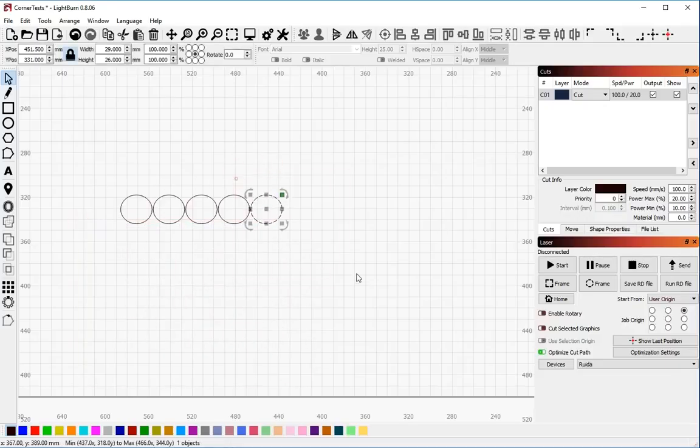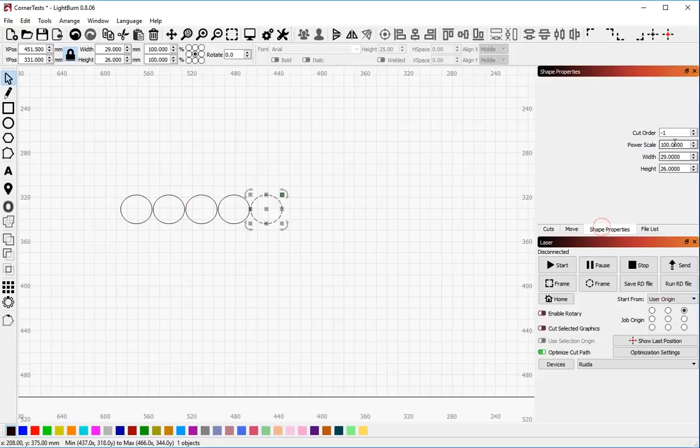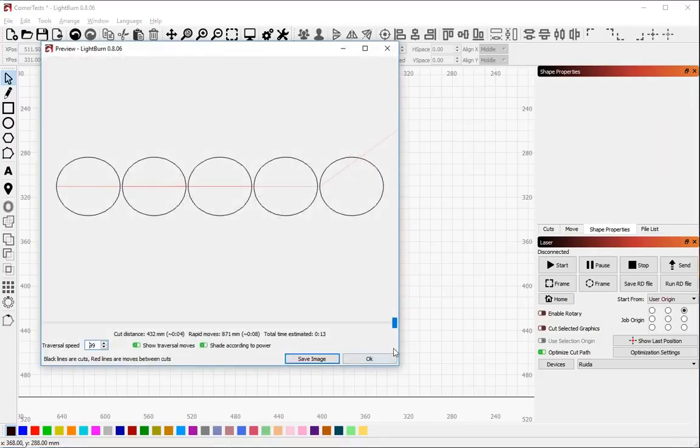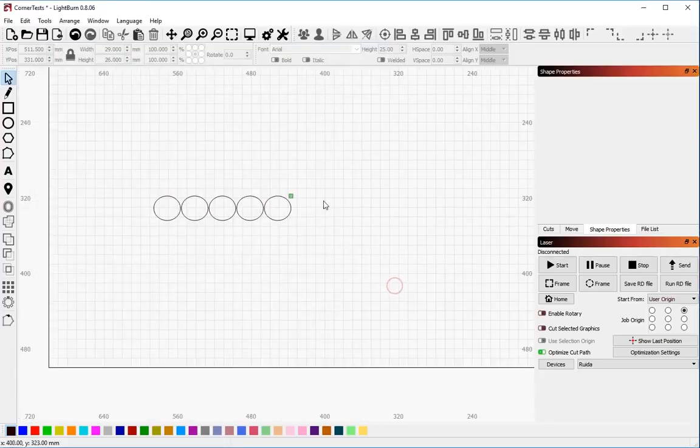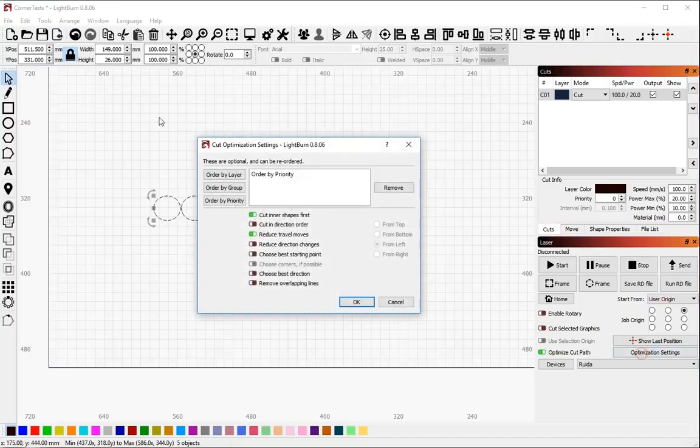So if I wanted these shapes to always cut in a very, very specific order, I can use the shape properties and say, I want this to be number 0, I want this one to be number 1, I want this one to be number 2, I want this one to be number 3, and I want this one, pardon me, to be number 4. And this is exactly what it'll do. And again, within that cut ordering, all of the other things still hold true.